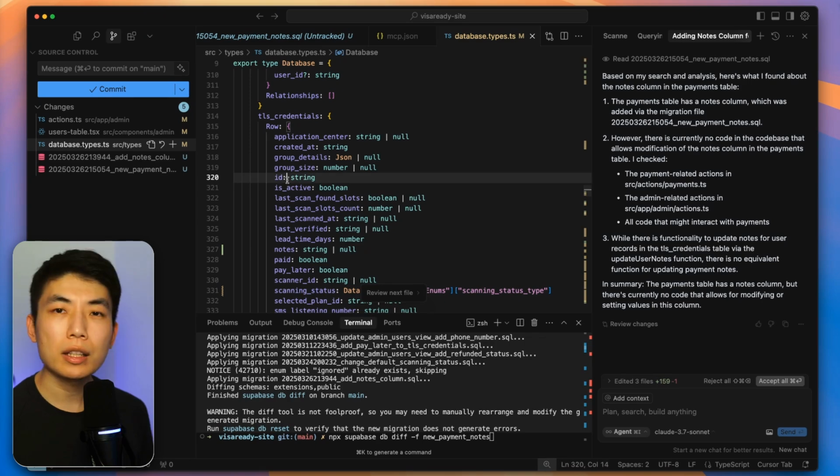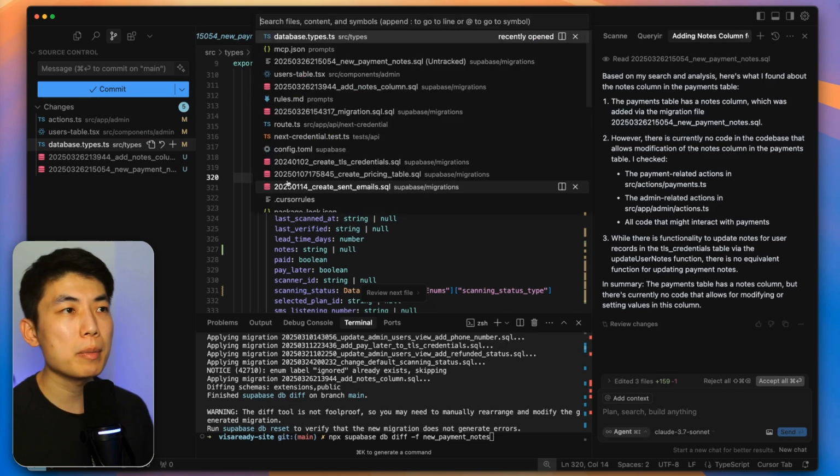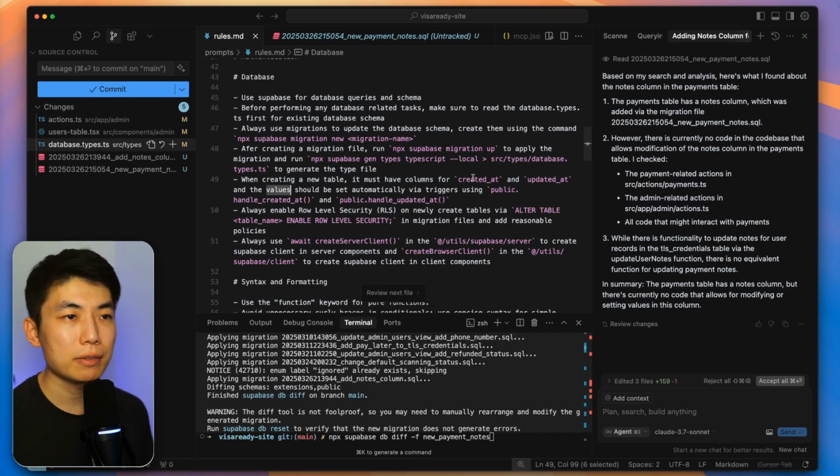Another part of my dev workflow is enforcing the created at and updated at columns directly in the migrations through AI as well. You'll remember that inside my rules file, I had this line where, when creating new tables, it must have the created at and updated at values, and those things should be set by these functions.